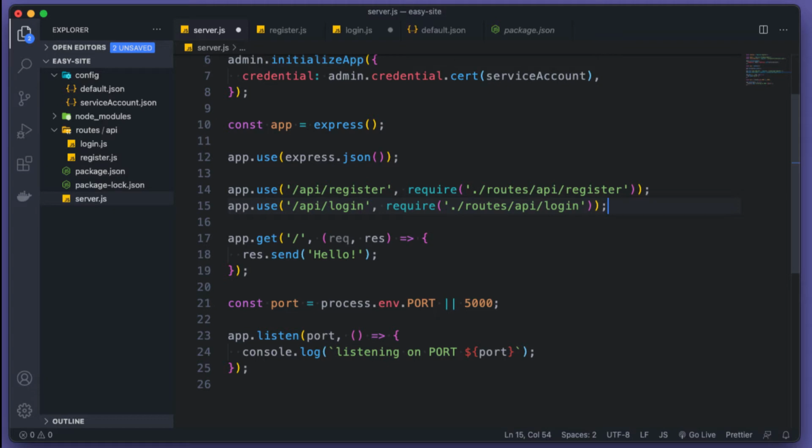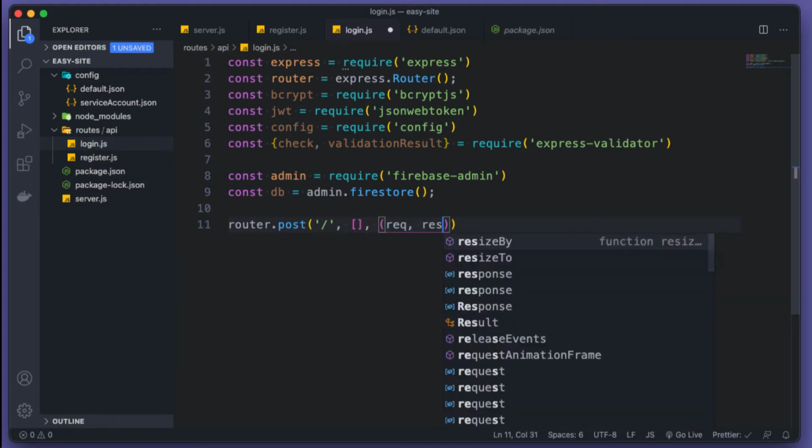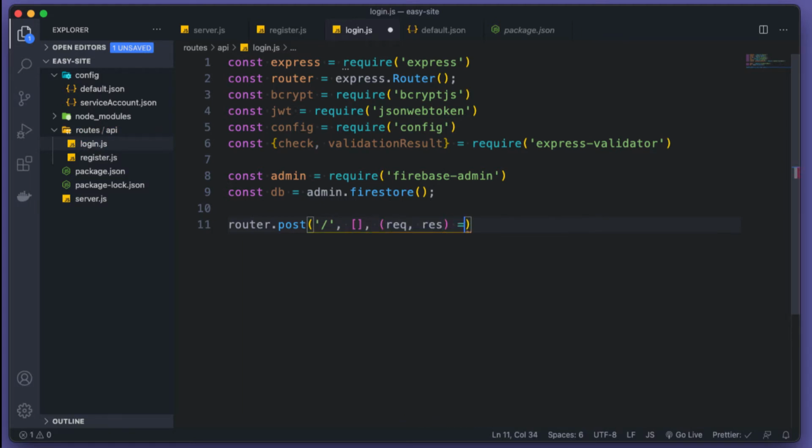All right, so I'm gonna save that, go back to login, and now here we're gonna put an empty array because we need to check if our users type in correct information. And after the array, we're gonna request response and arrow function. Okay, so in here we will check email.